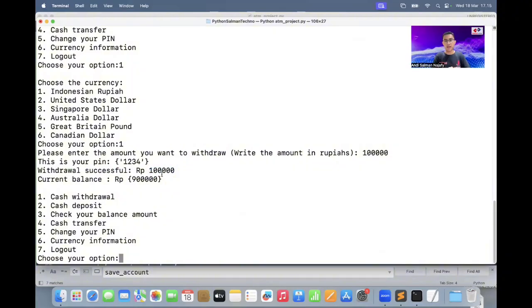It means that I have done the withdrawal for 100,000 rupiahs, and my current balance after I withdrew 100,000 rupiahs is 900,000. Proven from the previous one, the first balance I had was 1 million rupiahs, and then I withdrew 100,000 rupiahs, so it decreased into 900,000 rupiahs.